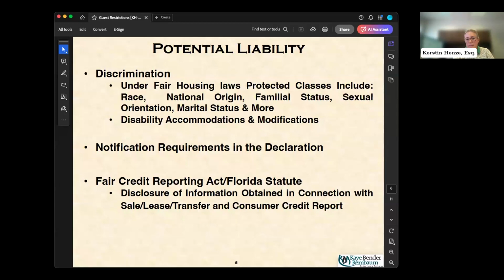So a good example is if the applicant is wheelchair bound and needs to install a ramp to get to the unit. That would be a request for modification. So if you get any of these requests, just evaluate them with your legal counsel.